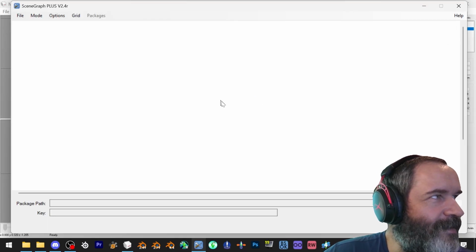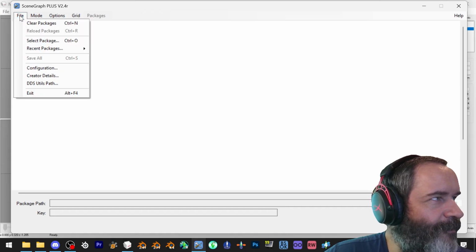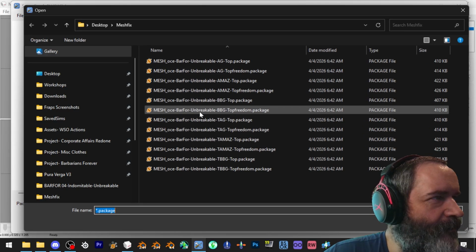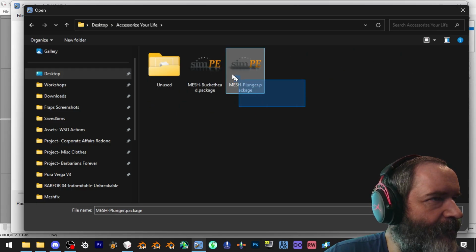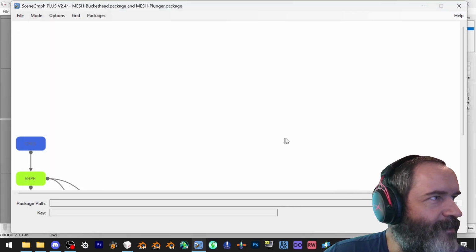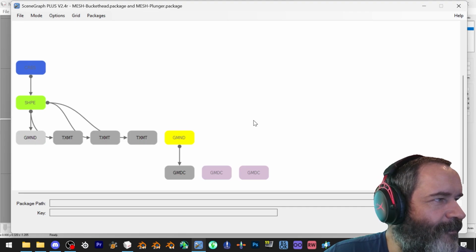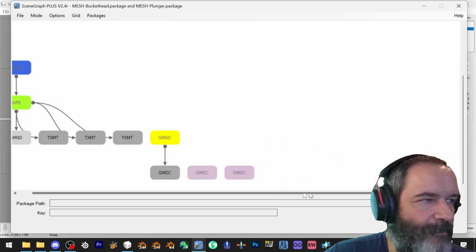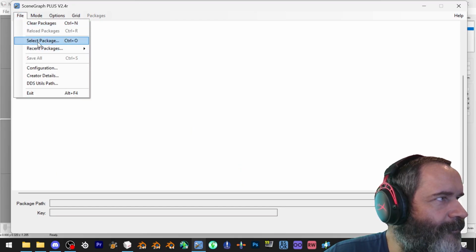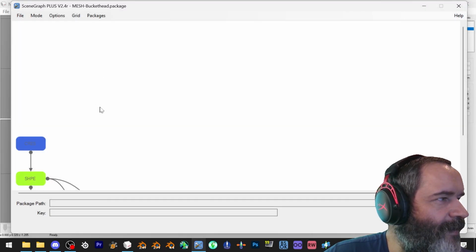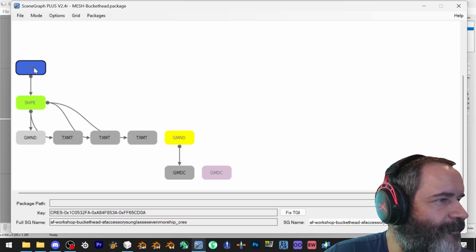Now, this is my secret weapon for accessories. This is Scenegraph Plus. I believe 2.4 is the latest version. But let's find out. Select these two packages. Okay. This is weird.